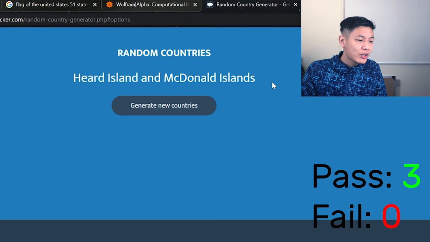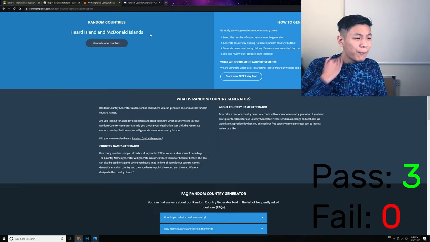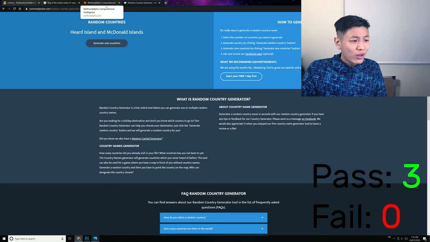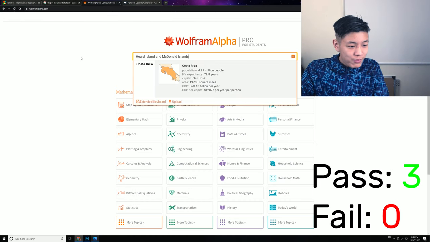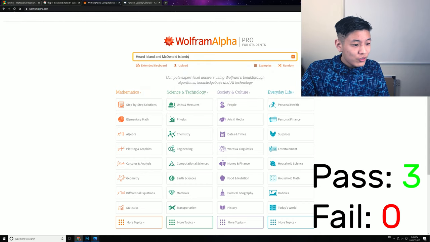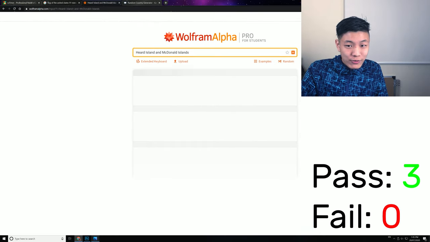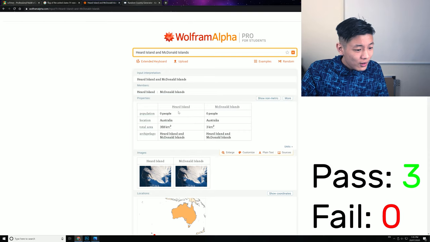Okay, what's our next country gonna be? Heard Island and McDonald Islands. I'm pretty sure McDonald Islands is in Australia, right? Let's just put this onto Wolfram Alpha. Once again, this is just to prevent me from seeing any flags. So let's just put this into Wolfram Alpha to see what country this belongs in. Wait, hang on. Oh, okay.